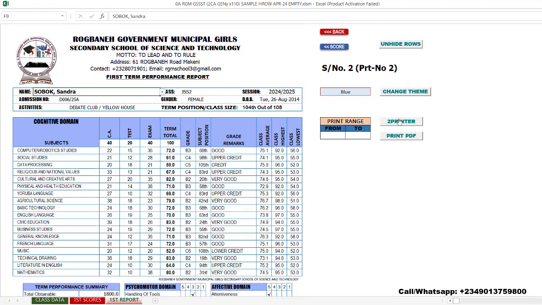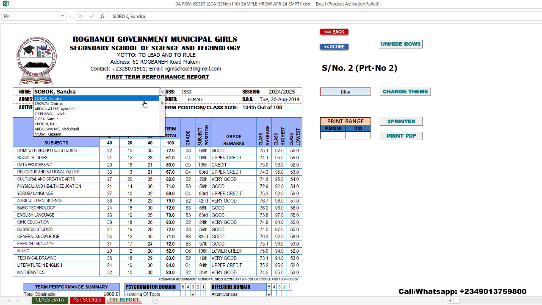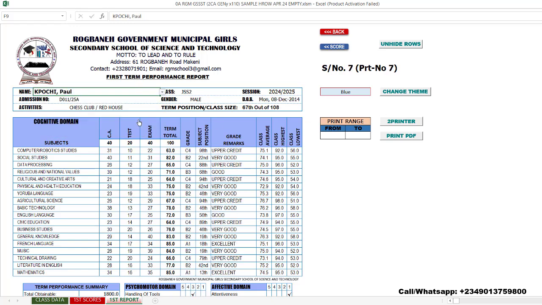Right, so you can print now. Once you select, you can print. All right, so that's the report interface. I've not included photos, so let's include some photos. Let's see if this works.